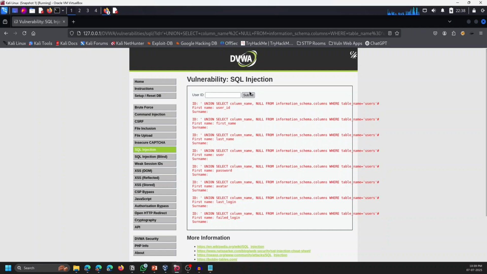Now you can see that it has fetched all the column names. There is an ID. This ID field, as we know, just spits out whatever we typed in the text box. Here, in place of first name, it is fetching the column names of the table called users. We can see there is a column called first name, last name, user, and a column called password.